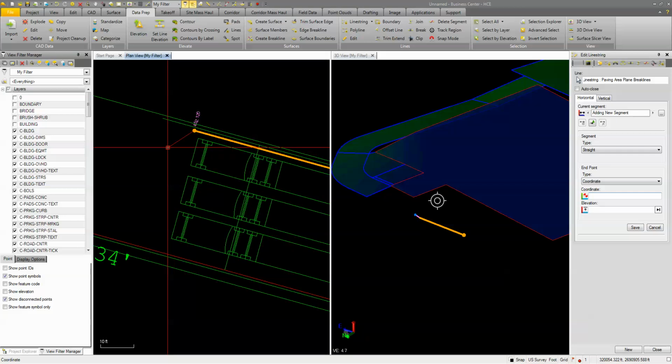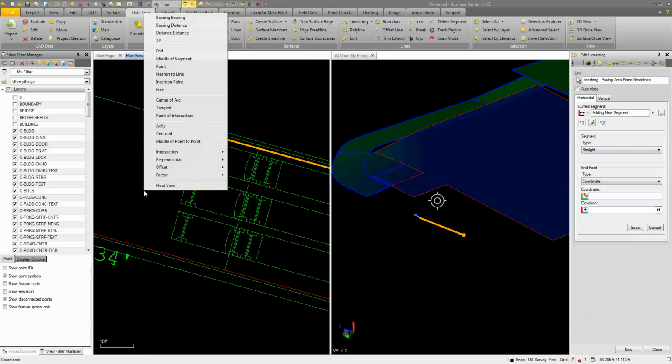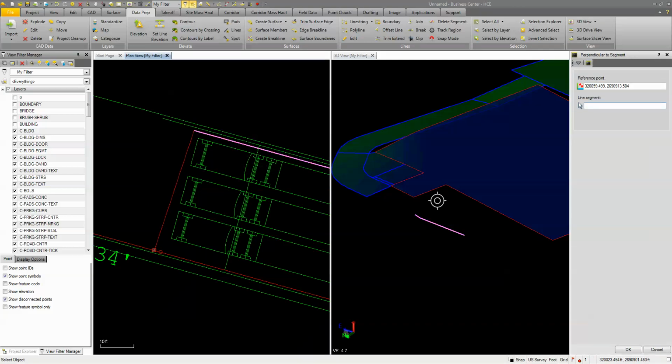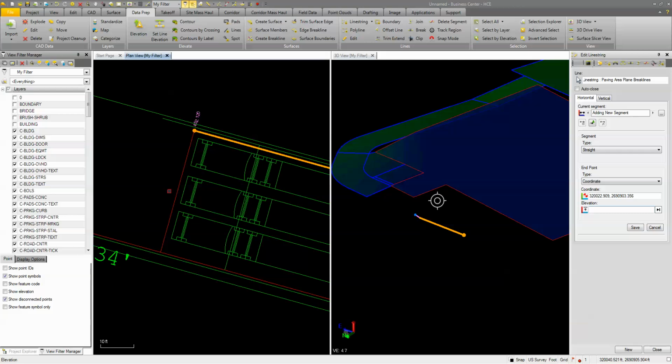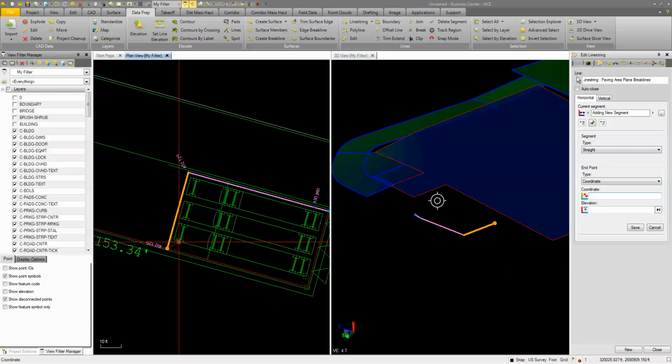Right? Then we're going to go perpendicular to the building. So we're just going to right click, select perpendicular segment. We'll pick this point there, and we want this to be flat across, so we're going to put a 0%, and it's going to put that elevation in.